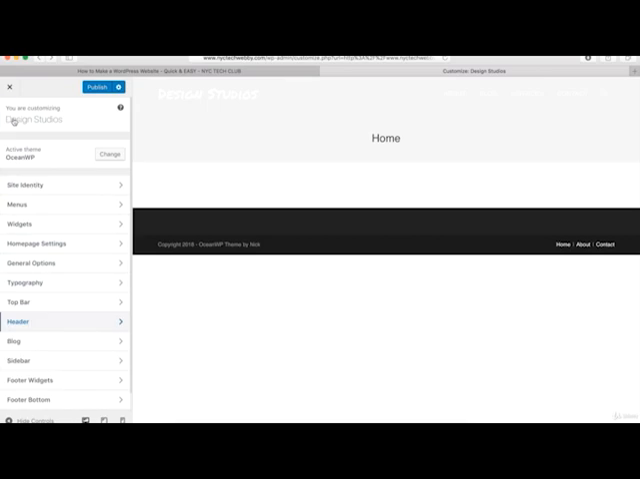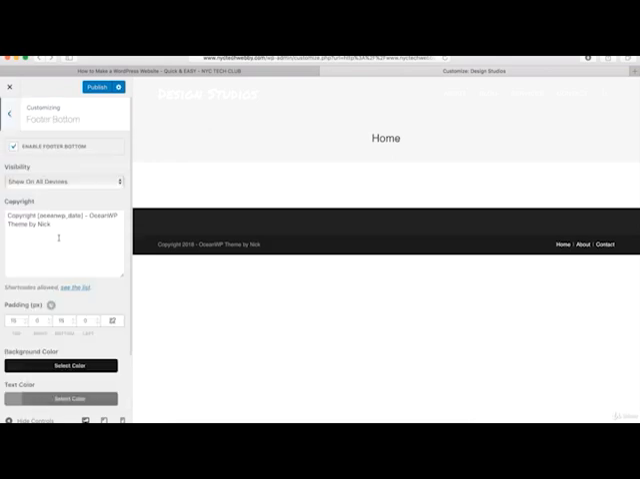And the last thing that I want to do is go and change the copyright over here. So if you want to customize the copyright, click on footer bottom, and then you can go in here and change the copyright to whatever you want. So I want to delete this text and type in NYC Tech Club right here. So if you want, go ahead and change this.